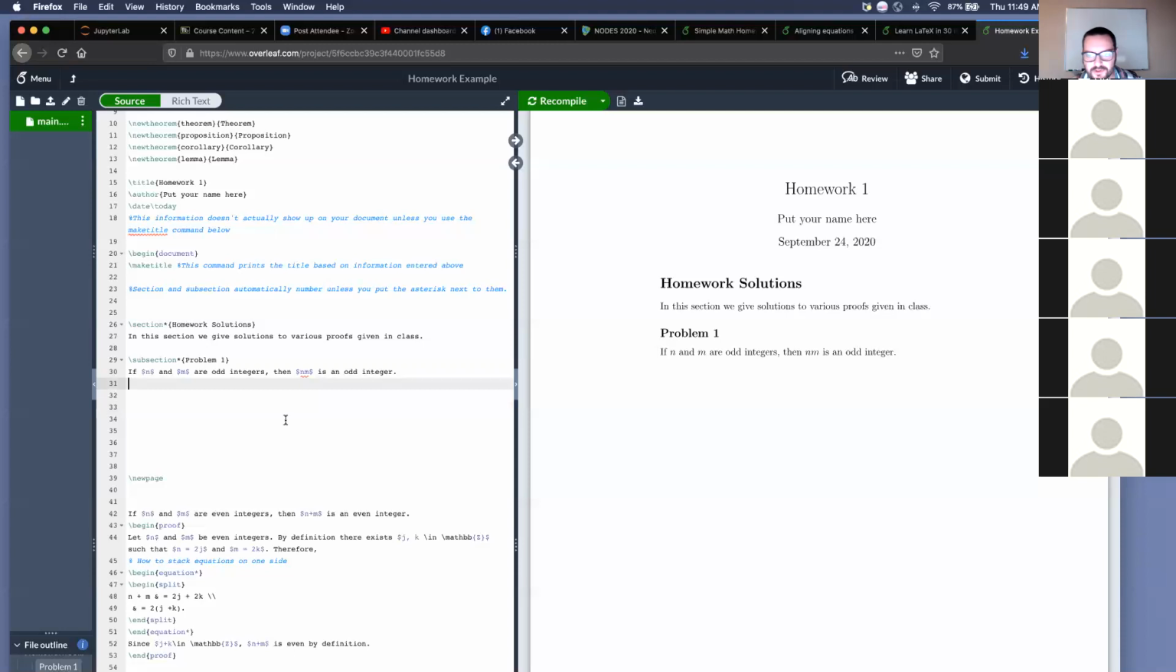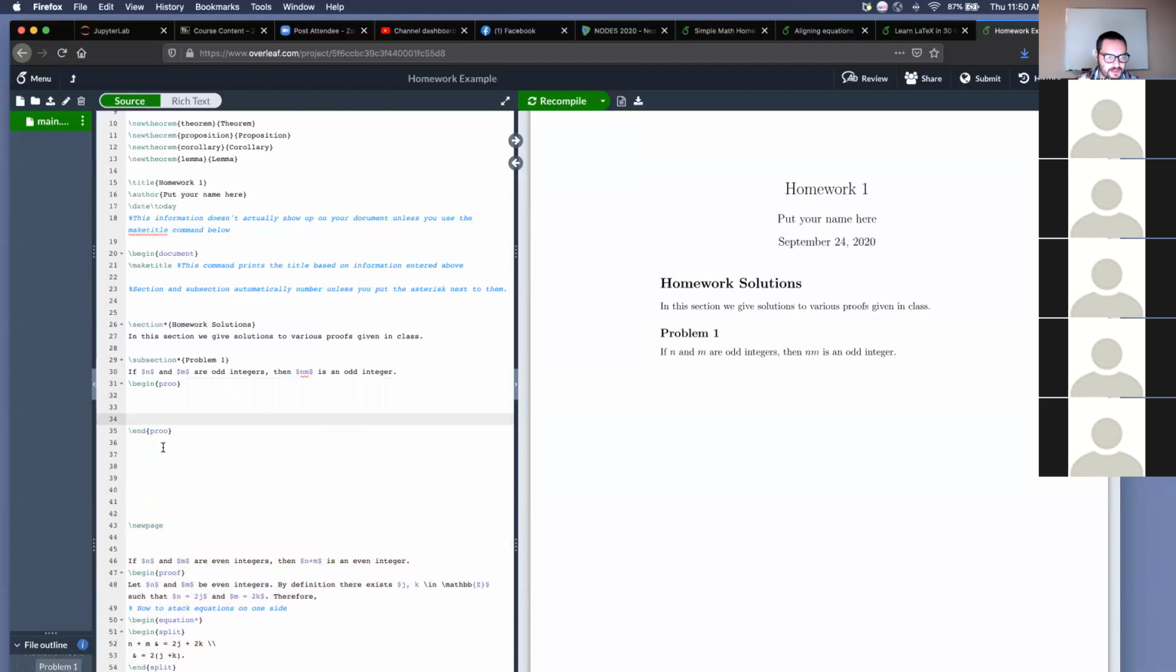So now if this was a homework problem and we were asked to prove this, we could now write a proof. The way that we do that is we enter into proof mode. So backslash begin, and then in the curly braces, proof. So we're beginning the environment called proof, and we're ending the environment called proof. And inside of here, we're going to write our proof. Okay, so let's go ahead and prove this.